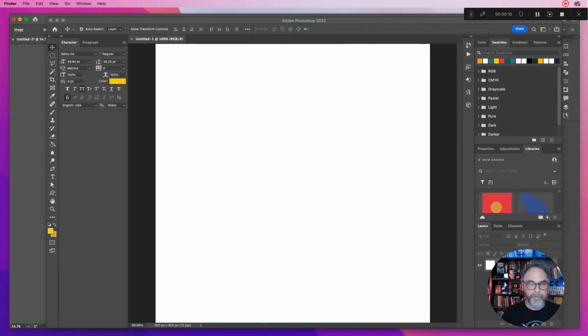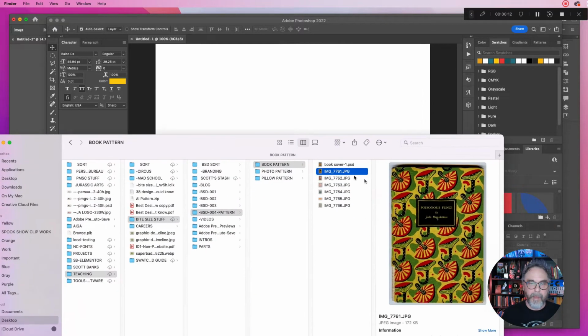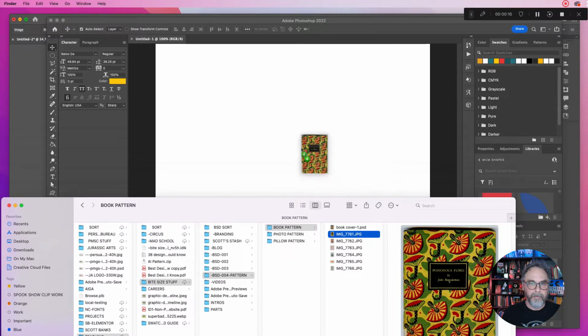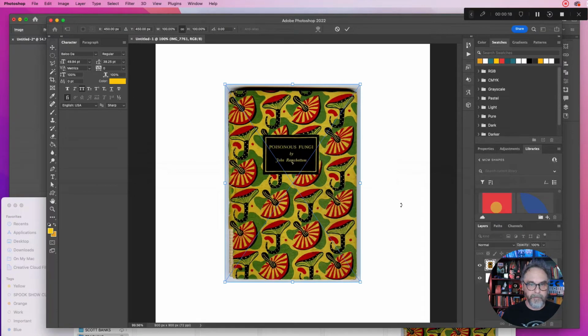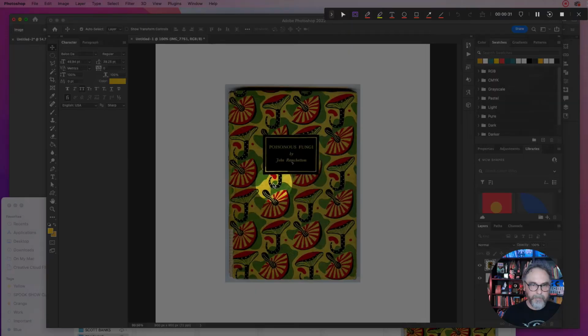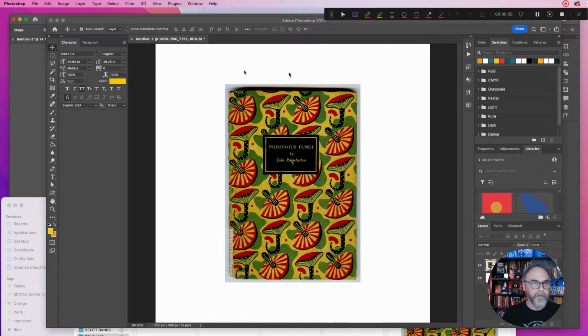What I'm going to do is I'm going to drag this mushroom file right into my document here. There we go, cool. And as you can see, it comes in. It's got this little X through it. That means it's a smart object. I kind of think that the section that I'm looking for is right about here, and this is what I'm going to use as a tile.